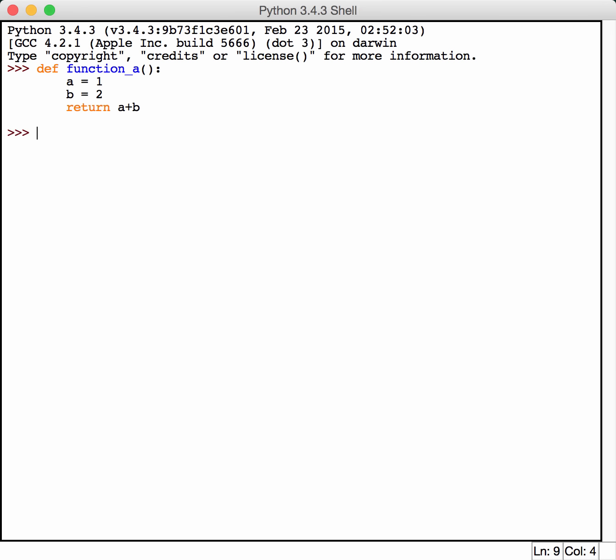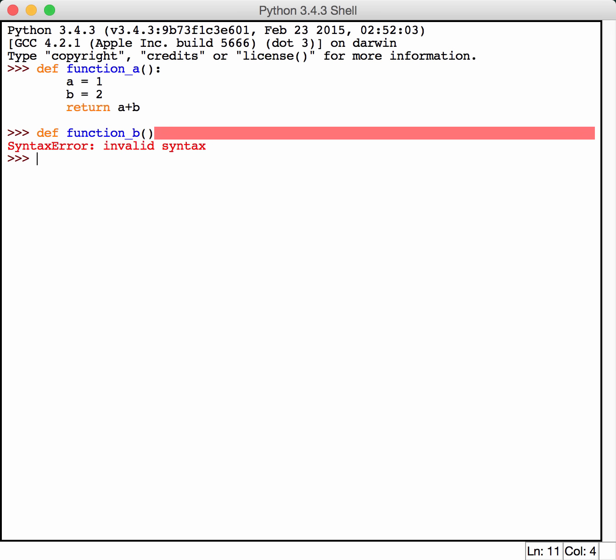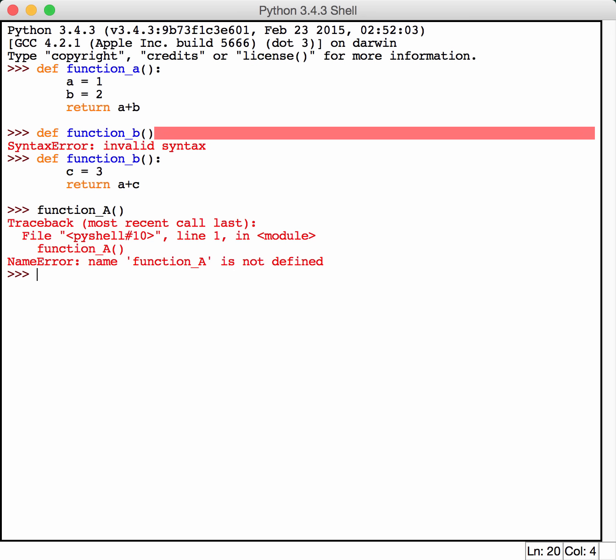Now let's create a second function, and let's call it function B. C equals 3, and we'll try returning A plus C. Now if you run function A, it should work just right off the bat, as long as I actually type it with the right case.